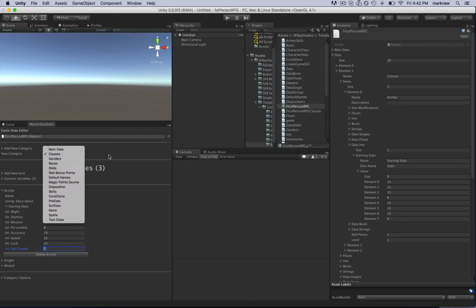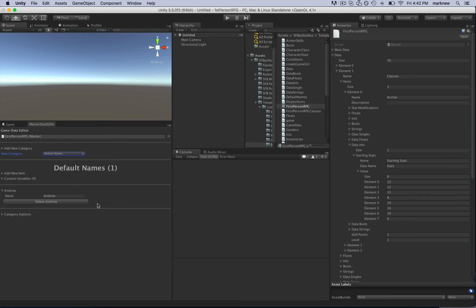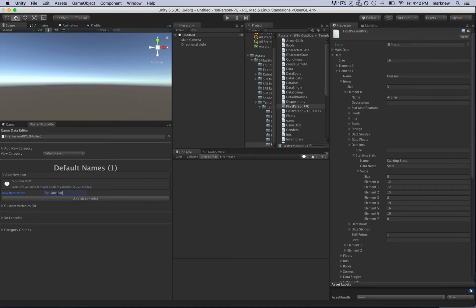And you can also do things like, if we go to my start default names, these are names that you can choose when you start the game based on whatever race and gender you are. You can choose these names. So let's delete Andrew for now, and let's add a new name. We'll call this Sir Lancelot, and we'll add Robin Hood and Lady Robin Hood.